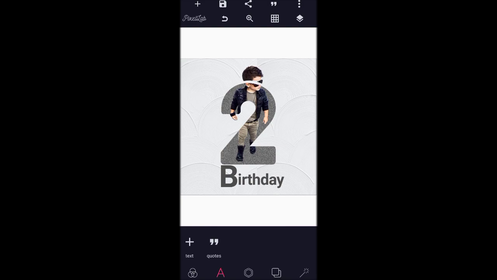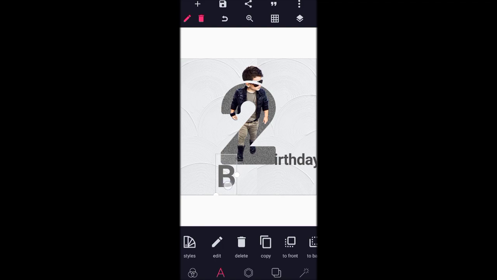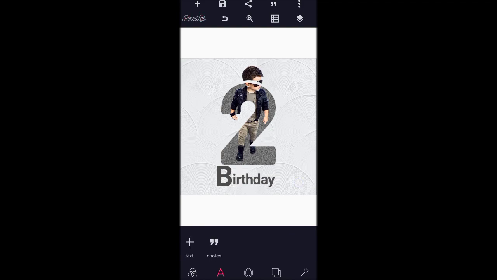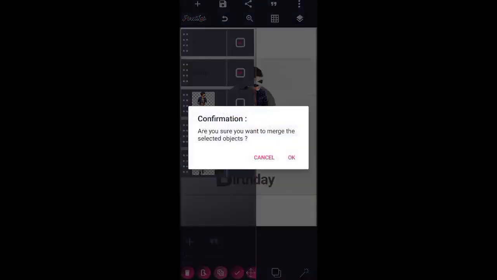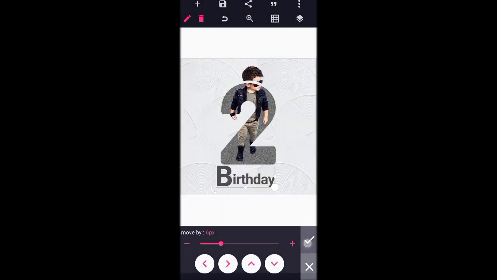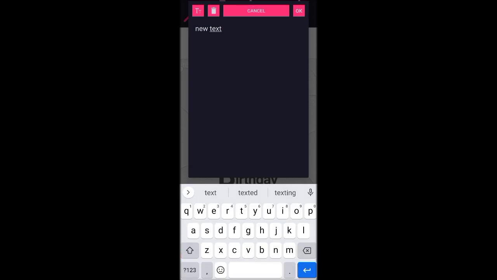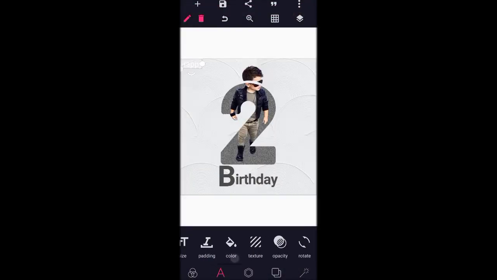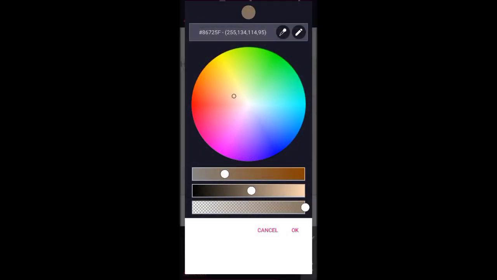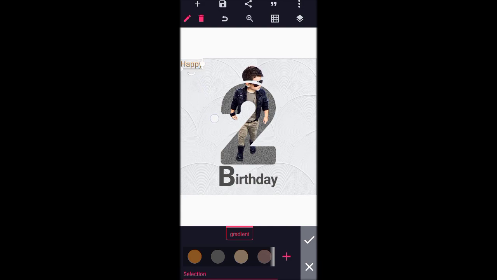Birthday. So I'm coming. Let it be here. Let it be here. Let me reduce a bit. Good. So let me reduce this a bit too. Good. Birthday. So let me match the two together. So after merging, let me move to the center. Good. So after birthday, I will now write happy. Happy. Then I will give it my own color. The color I want.